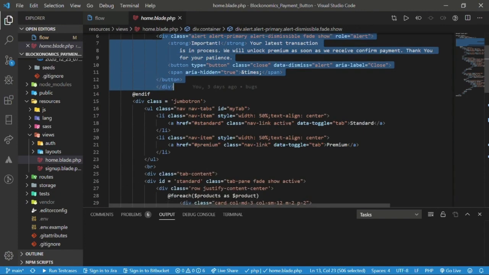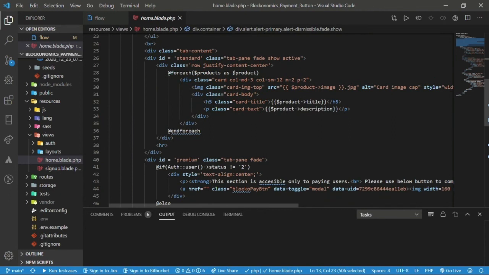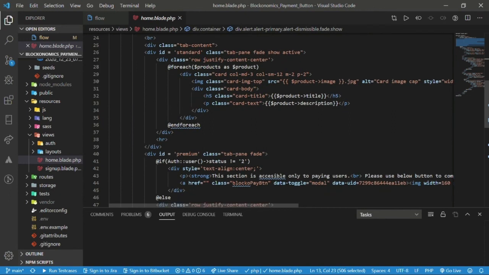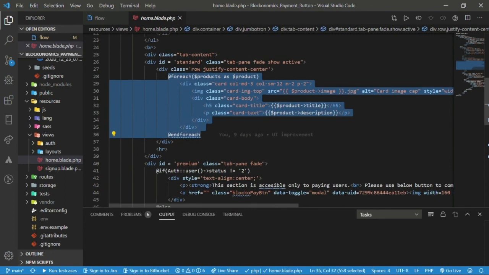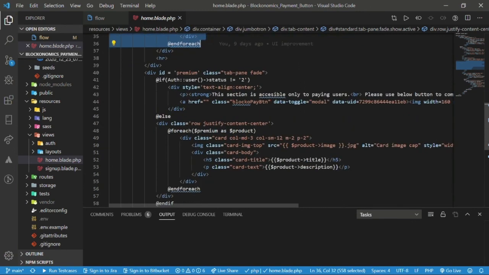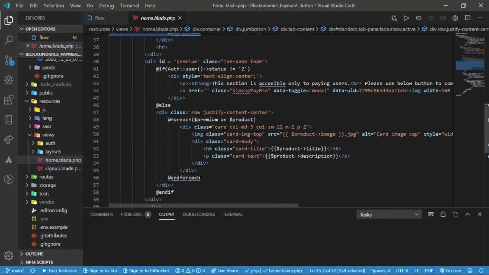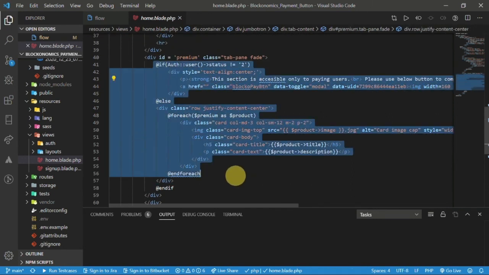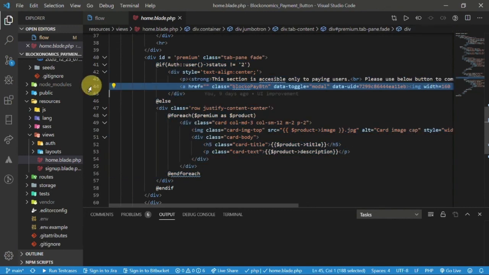So we provide this update about the transaction if the status code is 1. Next, there is always a standard bar, so this line will always be there, which queries and displays the standard products. But the important thing is the premium section. As we saw in the demo, if the user is not a premium user, then we have to display the payment button API, and if the user is a premium user, then we simply display all the premium products. The logic is fairly simple: if the user has a status code of 2, that means it is a premium user, else we show the payment button API. So we simply add this line which is provided by Blockonomics, and then everything is good to go.